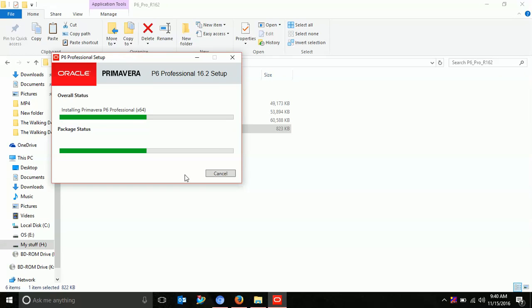Now this version is 428 MB. If you want to have this setup, you can simply go to the description section and follow the instructions given there, where I will be dropping a link from which you can download it. Once you download it, you can follow the instructions in the video and you will have the software with you. I simply downloaded it from Oracle itself. So it's almost over.